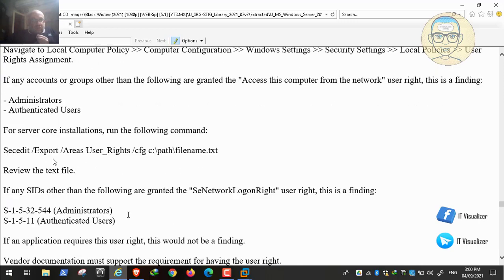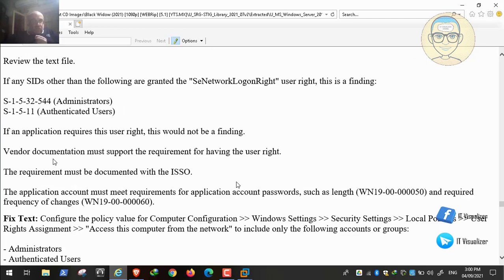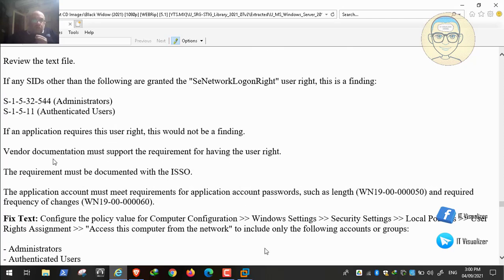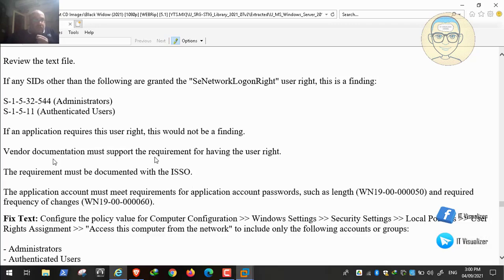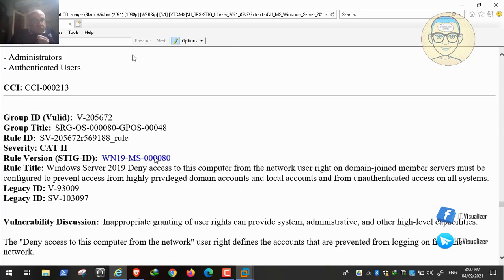Authenticated users and enterprise domain controllers, I think, but this was for the domain controller. This is for the member server. So access this computer from network for the domain controller, and access this computer from network for the normal member servers. We have done this already before. We have done this for the domain controller, but we will do this for the member server. And the difference is, for the member server, the enterprise domain controllers group is not listed.